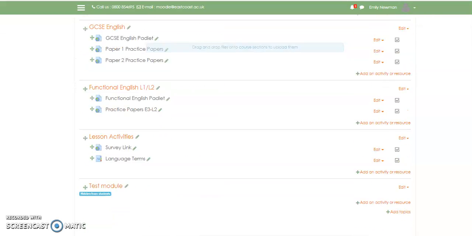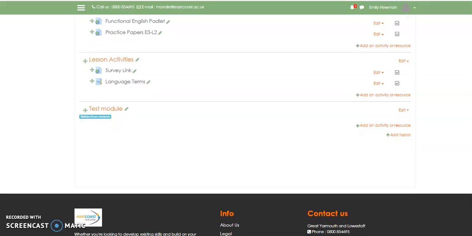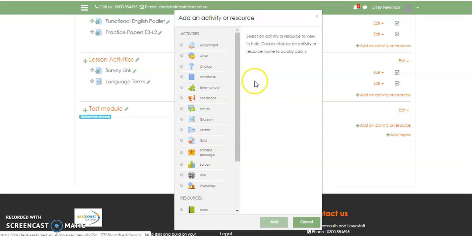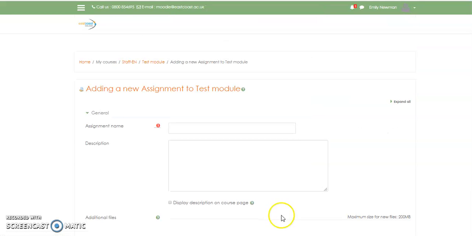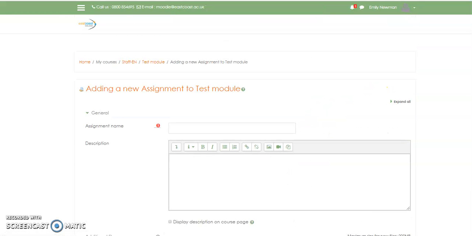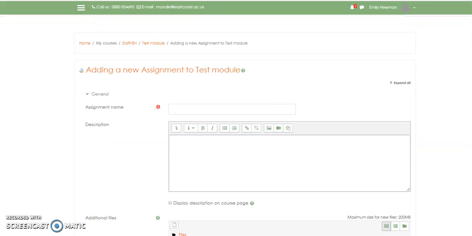I'm going to scroll down to the bottom where I've set up a module for us to use, called it test module, and I've hidden it. So to add an assignment, we need to click add an activity or resource. Assignment is up the top here, and then we just click add. What this will do is give us the options to customize our assignment.